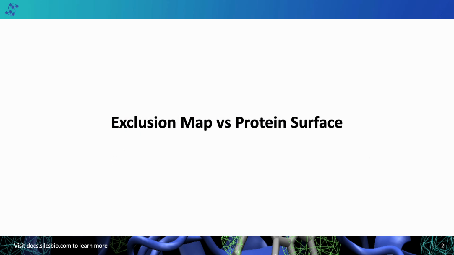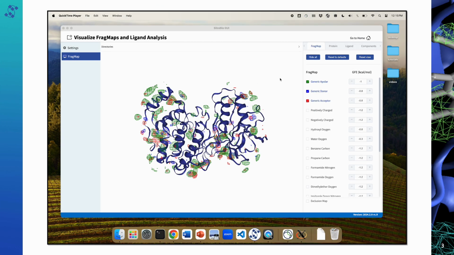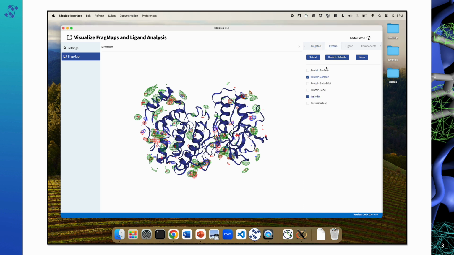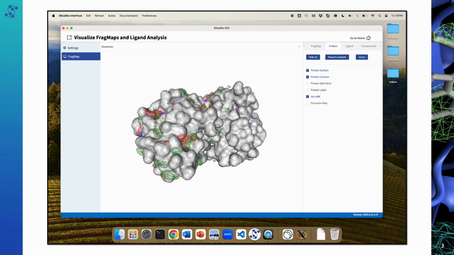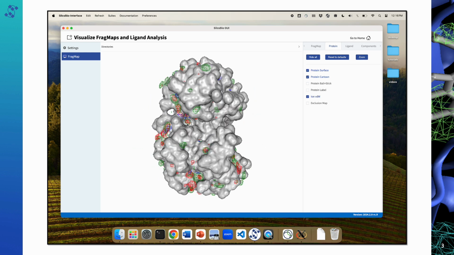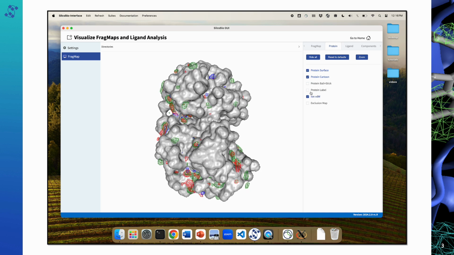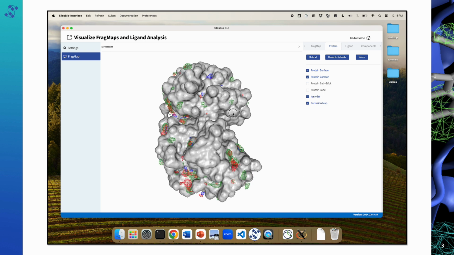Now let's look at the exclusion map and how it compares to the protein structure. Okay, so here's our protein with its FragMaps, and let's go to the protein tab and show the protein surface. And if we go down the list of representations, we'll come across exclusion map. So this surface and every representation listed here besides the exclusion map corresponds to the initial structure or input structure used in the SILCS simulation of the protein.